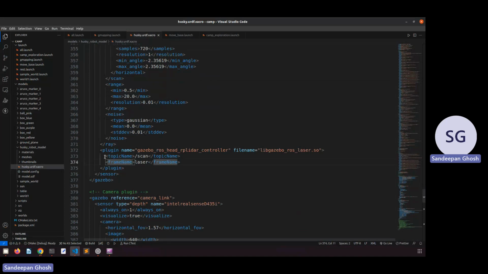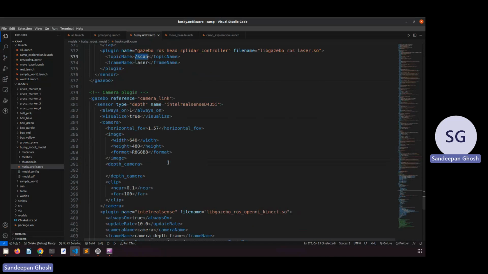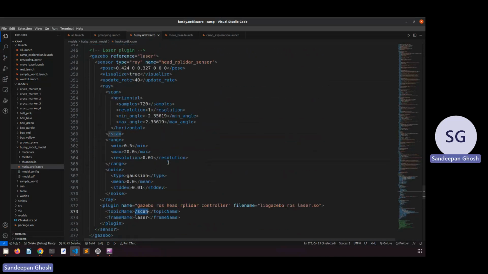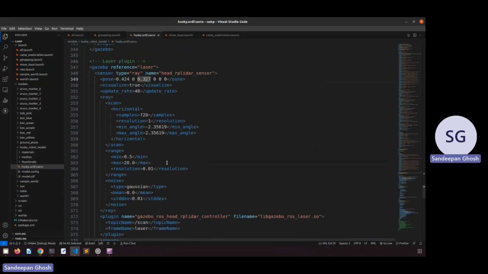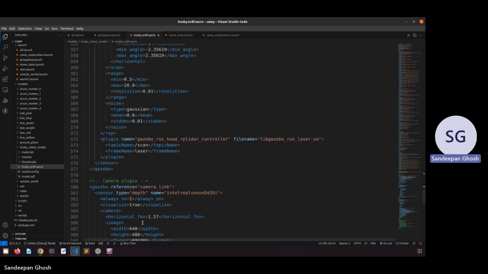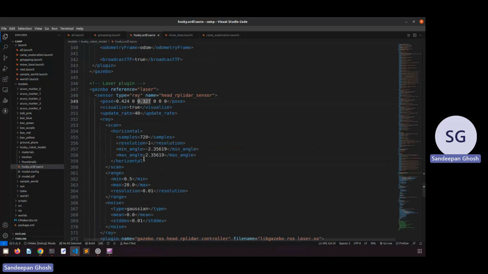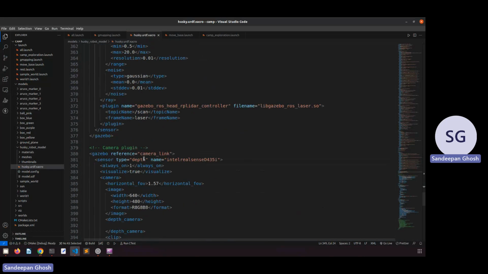What you will have to concentrate on in simulation is these topics, right? So you have the scan topic and the frame name. Frame name is just the name itself. So this topic is the most important thing, right? And it's attached to the laser link, right? The name of that link has to be put in here, and the topic name is here. That's it. That's it for setting up the lidar on your robot.